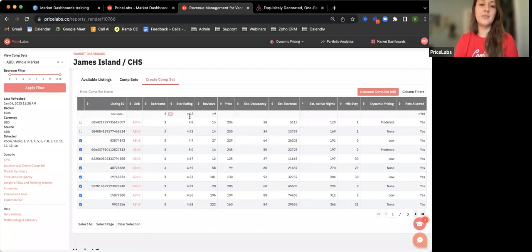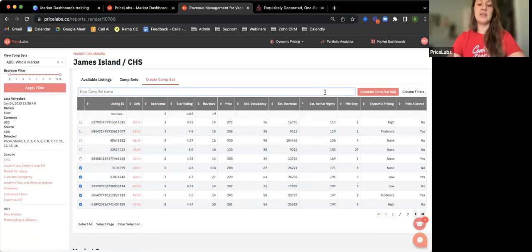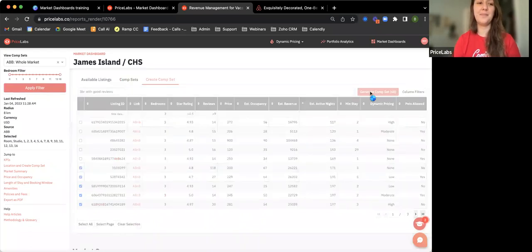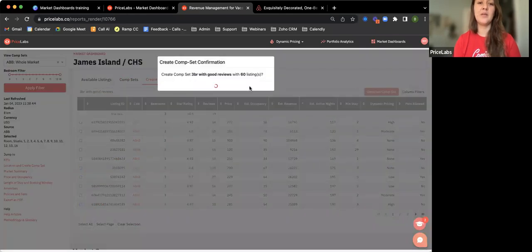3-bedroom homes, 4.5 or more stars, more than 9 reviews that do allow pets. And those are the only ones that will be included in this comp set, right? So once I'm happy with this, I will name the comp set. I'll say 3-bedroom with good reviews. One thing that's a little bit funny is that you can't put any symbols in the name. So if you want to do like 223-bedroom, it's going to give you an error. So only numbers and letters and spaces. I'll then click generate comp set. Yep, confirm.